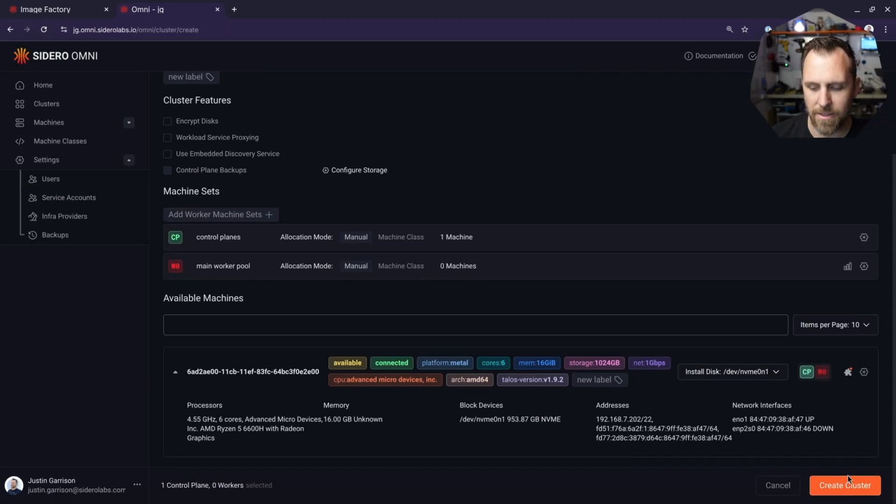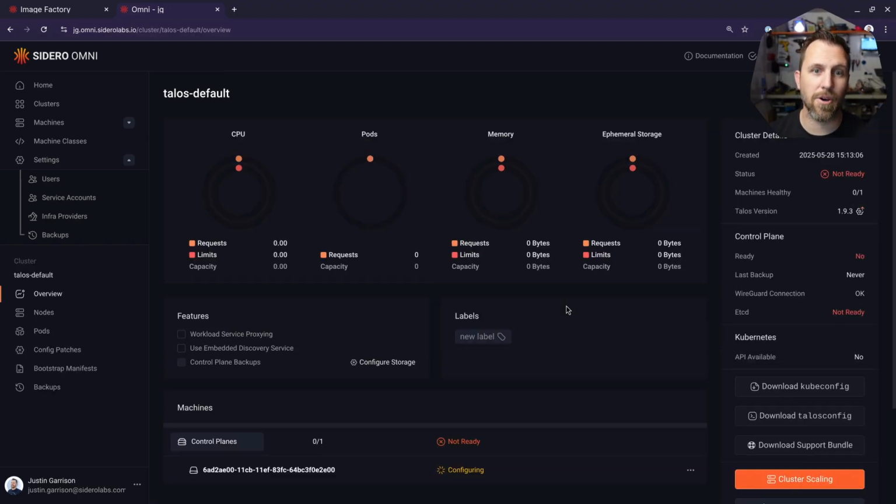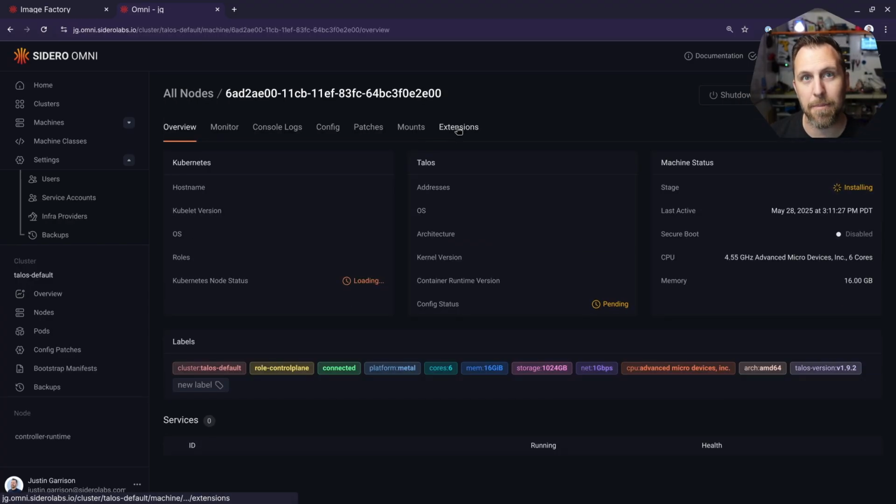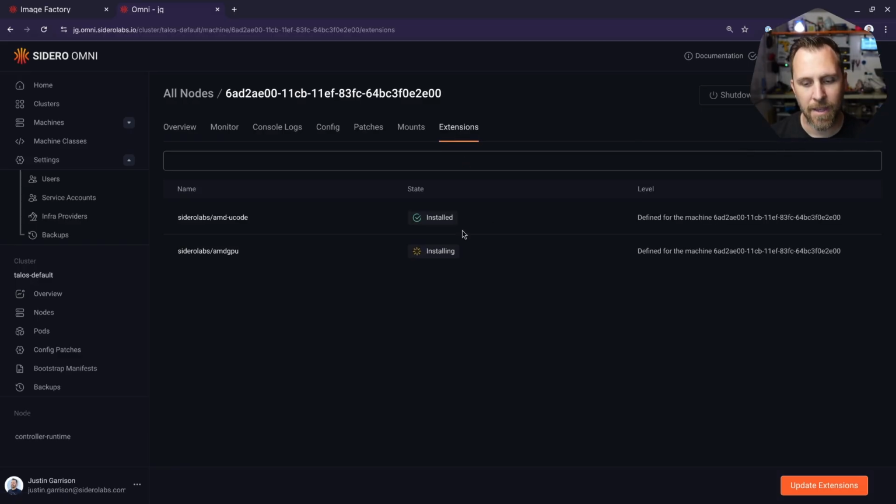I can save that and do my installation. And in this case, Omni is going to know to select the right installation media and add the extensions for me as I'm going through that process of doing the install. So I can go back on this machine. I can look at my extensions here on the last tab, and I can see that one was already installed because I booted with that, and one more is being installed because the system's fully being installed.